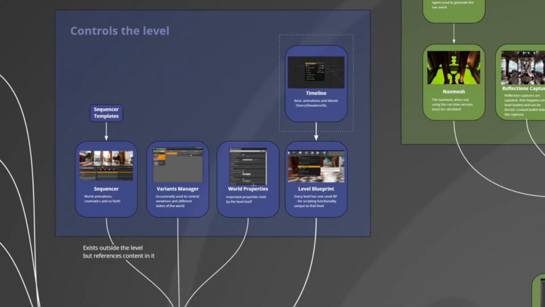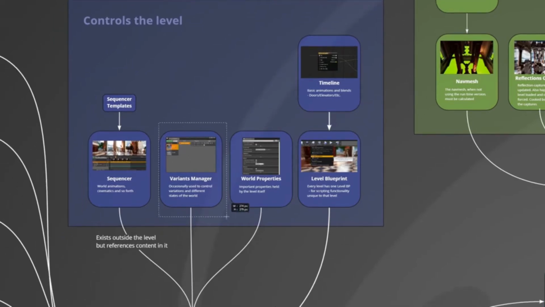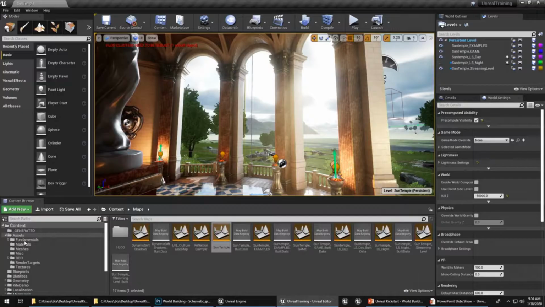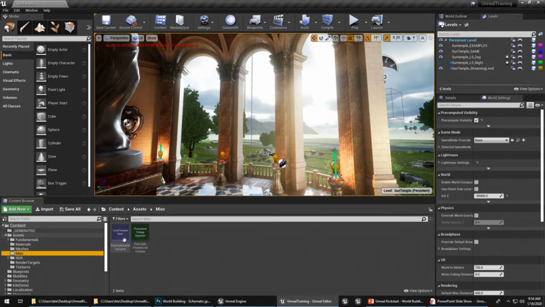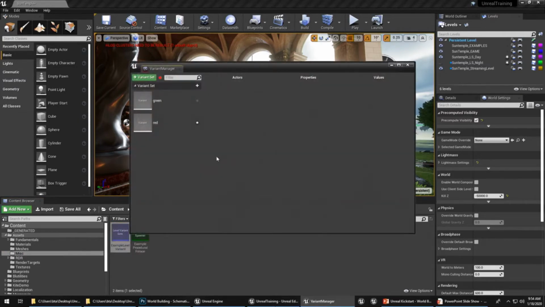But we briefly touched on the variance. This is a new feature. I'm not sure many people are aware of at this point. It's a manager that manages variance, as the name implies, I assume. So it's an asset you make. You make an asset called the level variance set. If you double-click that, you get that editor. We made 2 sets here.